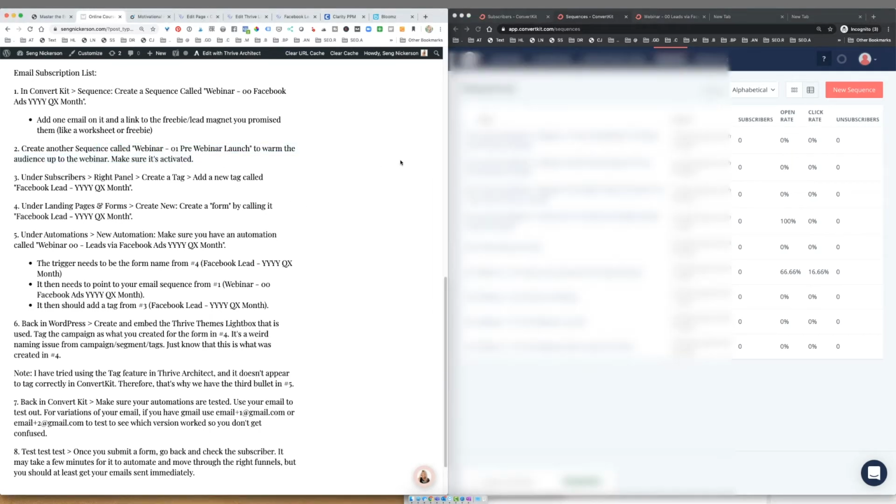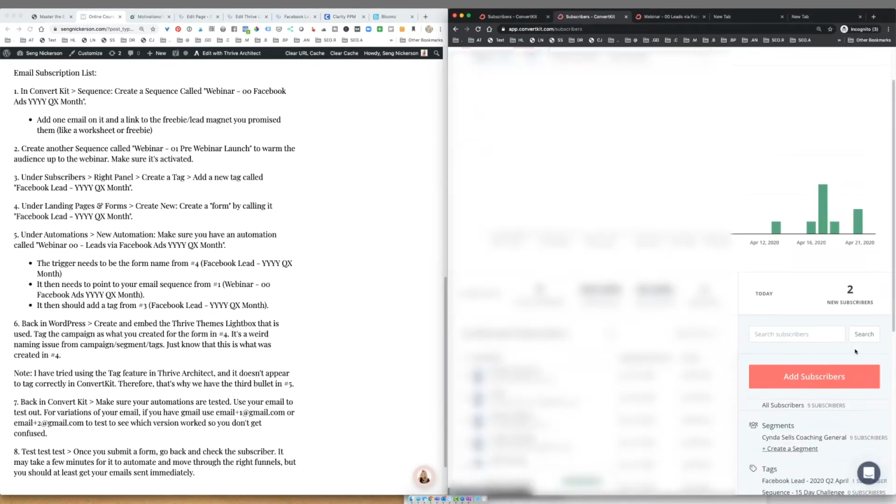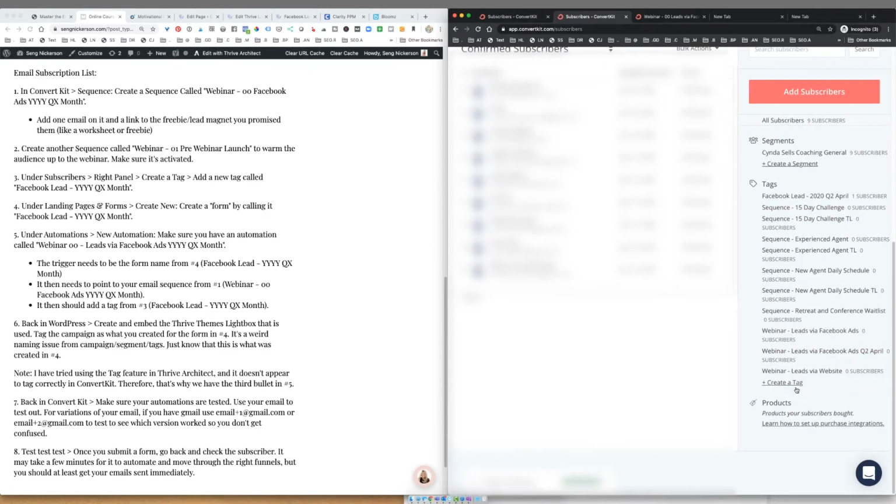Step number 3 is you're going to go underneath the subscribers, and then you're going to want to add a tag right here, and you want to call it Facebook lead 2020 Q2 April, or whatever the year and month, however you want to organize it, because you want to see when people got added to that marketing campaign. We're going to call it a general umbrella. So when did they start being part of this campaign? At least you can see that, and you're going to use this a little bit later.